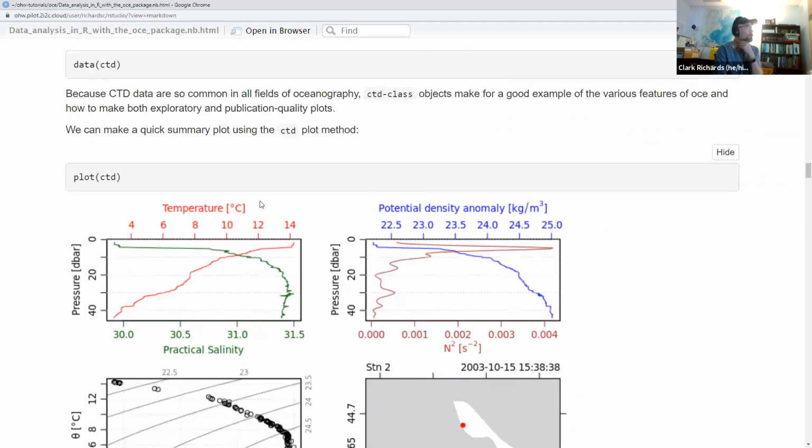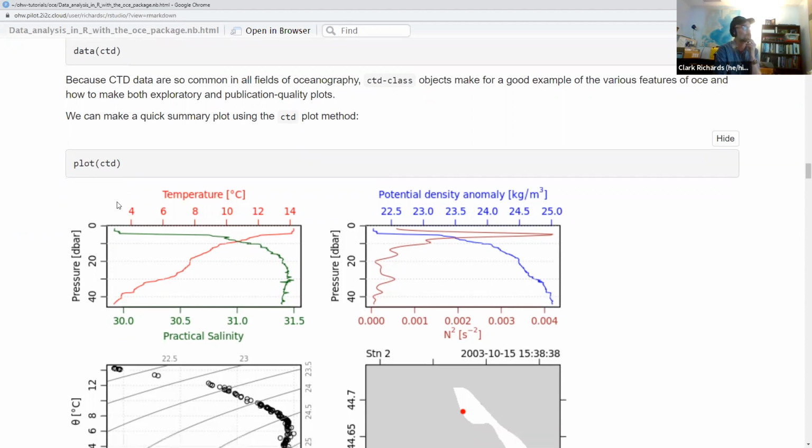So just as an example of the object orientation, R has a function called plot, and plot is what we call a generic function. It will look at the class of the object and it will do the appropriate thing for that type of object. Within oce, we have plotting methods for oce objects and for specific kinds of oce objects, such as CTDs.